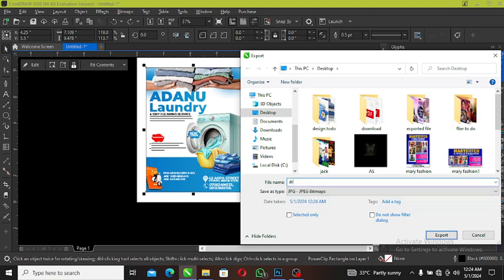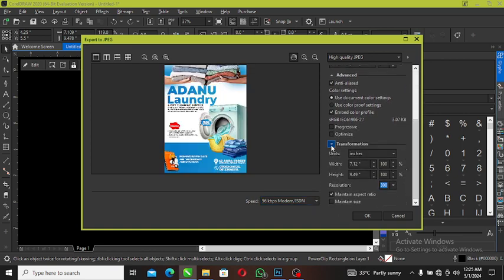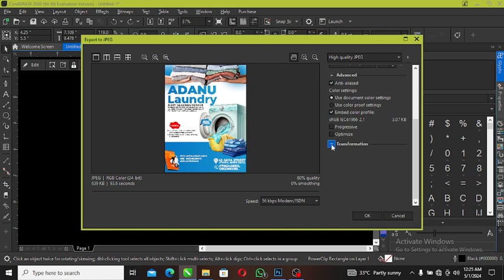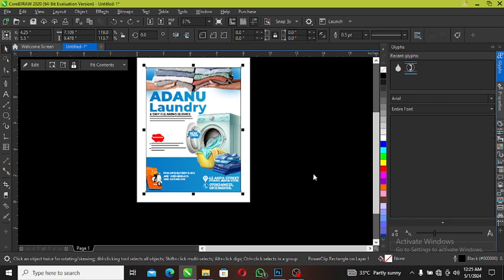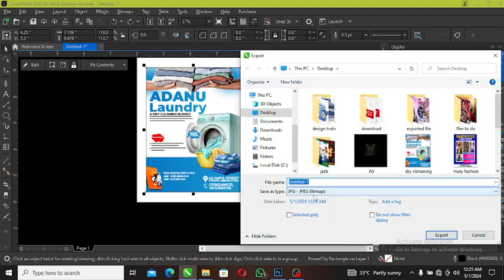So I save it, dry cleaning service. Look, I'm exporting it to the desktop so that I will be able to see it. So I push scroll down. If you're using Corel newly, it's going to be showing this way. So you click your transformation, then this is always 300, but if it's going to be a flyer, you can make it 400. So you okay it. Don't forget the color mode I'm using to export and do these graphics is RGB. So this is JPEG, this is JPEG, so don't forget that.